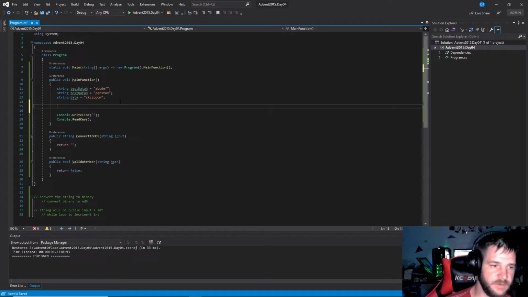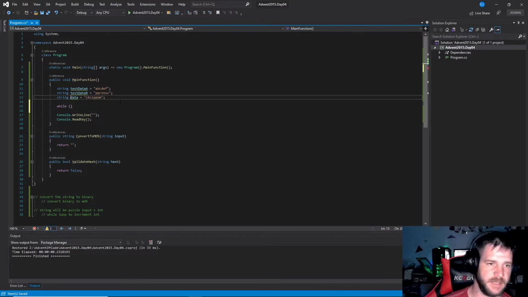So let's write out our loop that we're going to use to iterate through the MD5 or through the numbers. So we're going to do while int x equals 0. No, I'm going to make a Boolean. How do I want to do this? Do I want to escape with the Boolean? I'll just escape with the Boolean.